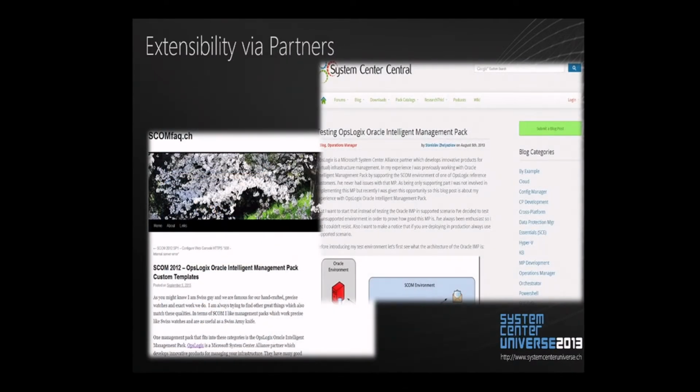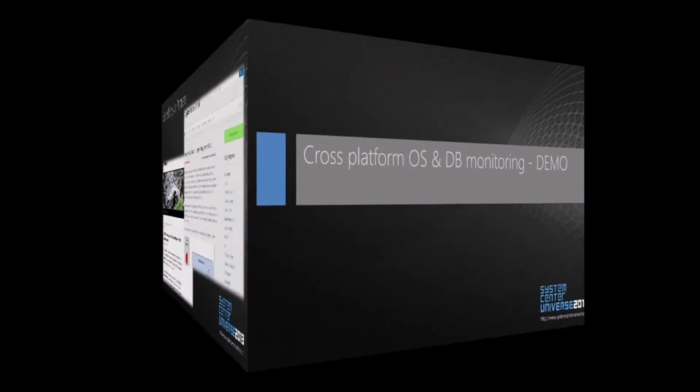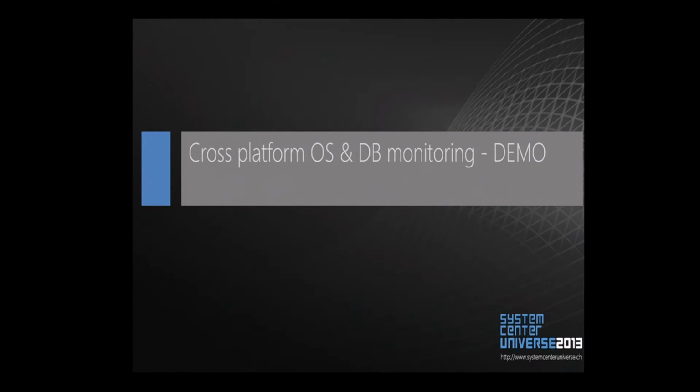And again, partner pitch here. If you want to monitor other items on those boxes and you might not have a management pack today or a script, you could also consider looking at some management packs to monitor those. So let's go into doing a demo.